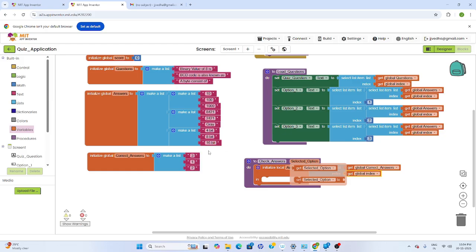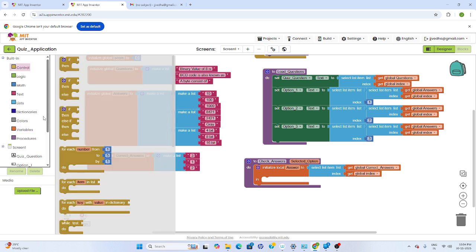So now if both are equal, we need to increase the score by 1. Otherwise the score need not be increased. So to check this, we are going to have an if else function.